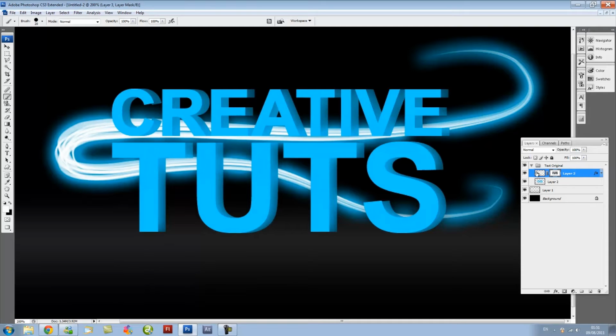Now with layer 3 selected, make sure that you have the mask box selected. You can tell because it will have a little extra box around the outside. If not, you're going to be drawing on the actual picture, which you don't want. You want to be drawing in the mask. Have the mask selected, and then basically what we're going to do is draw on the text.